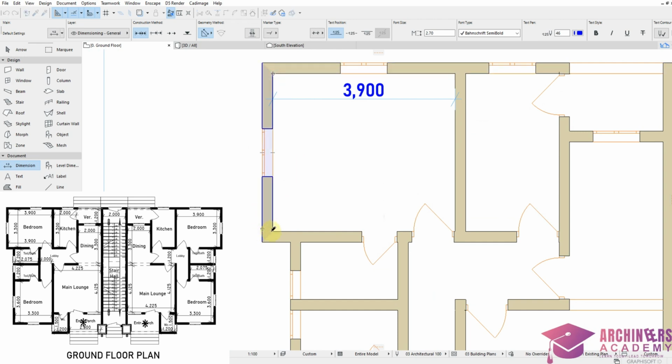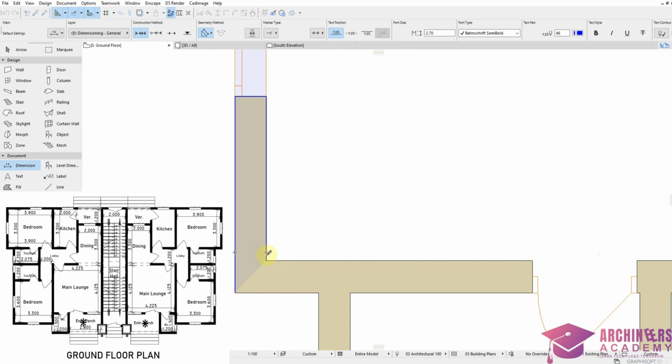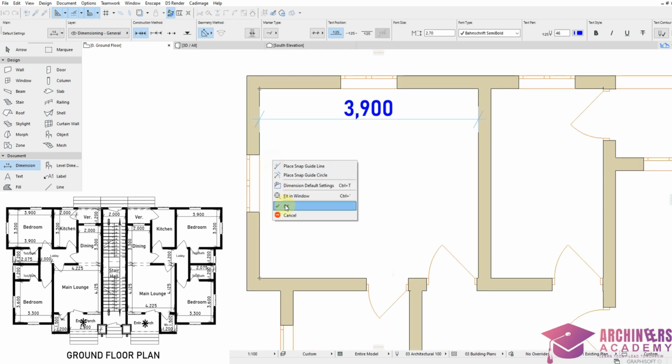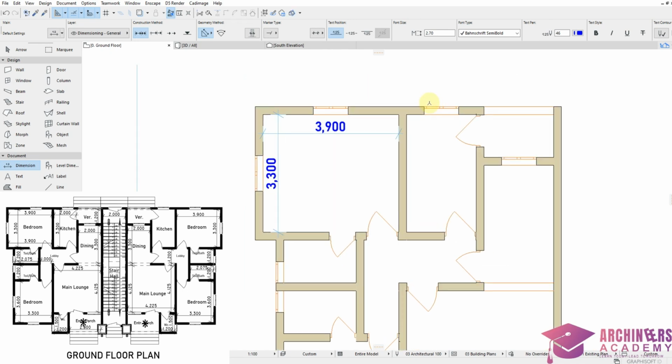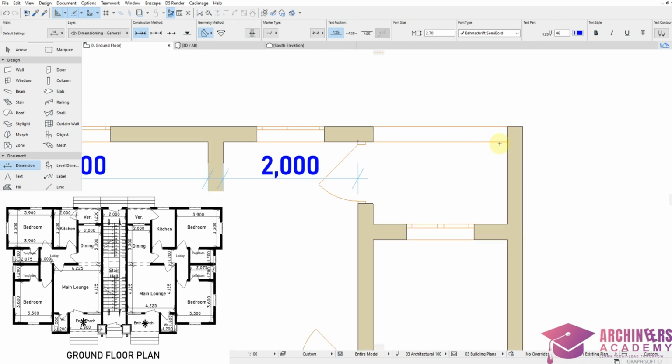I remember also, when you are dimensioning, make sure that you click the edges properly. If you don't click the edges properly, it will give you double dimension dots like this. So you can undo it or click escape and dimension them properly. Ensure you click the point or the edges correctly. If not, it will dimension the wall for you instead of edge to edge.